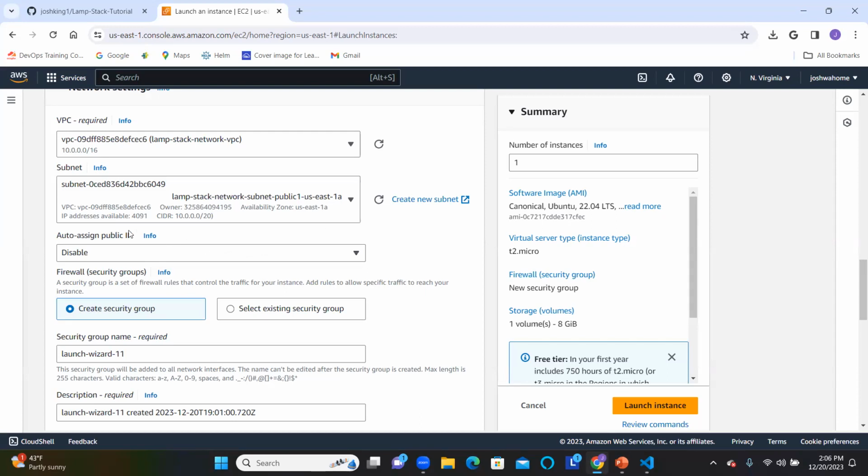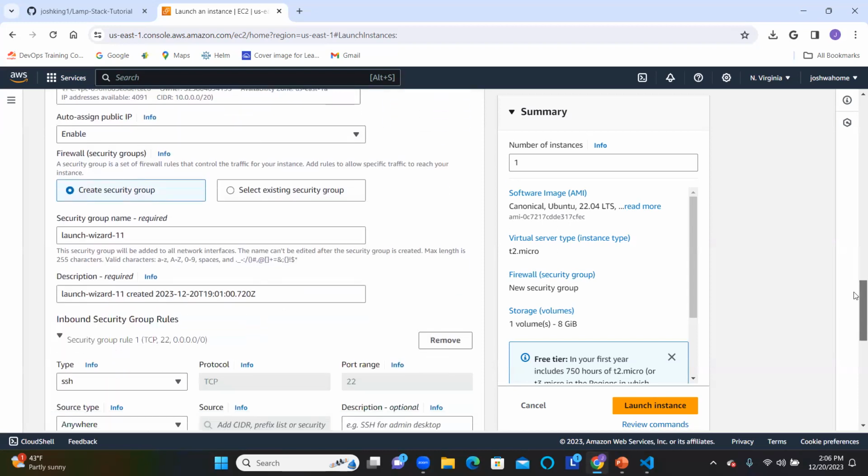Now, here is another point that you need to make sure you don't leave without changing. It's saying auto-assign public IP. If you disable this, you're going to be forced to find another way to access your instance through the internet. We don't want that. We want to have the public IP so that we can access this instance on the public network. And what do we do? Nothing more than just enable this. We are almost there. Now you continue.